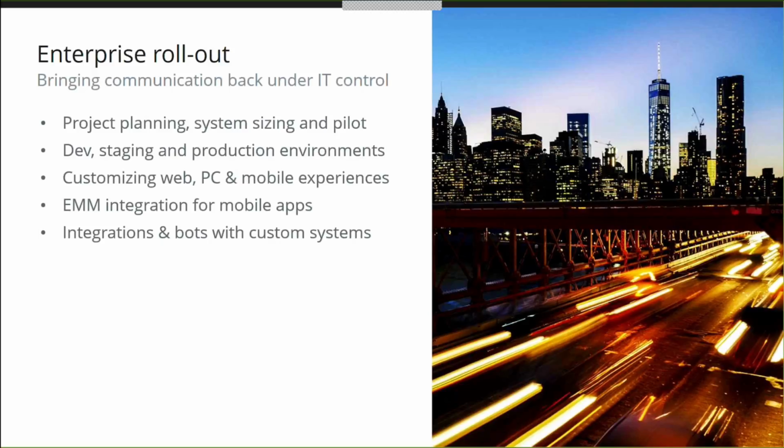Integrations, bots, and custom systems. This is where, especially if you have a very strong developer culture in your company, they really love all the API access, all that they can do.